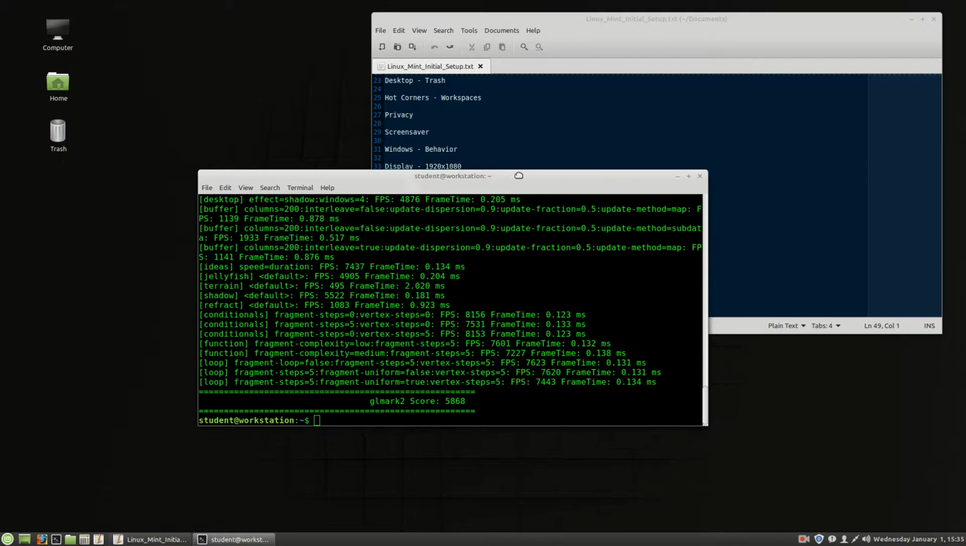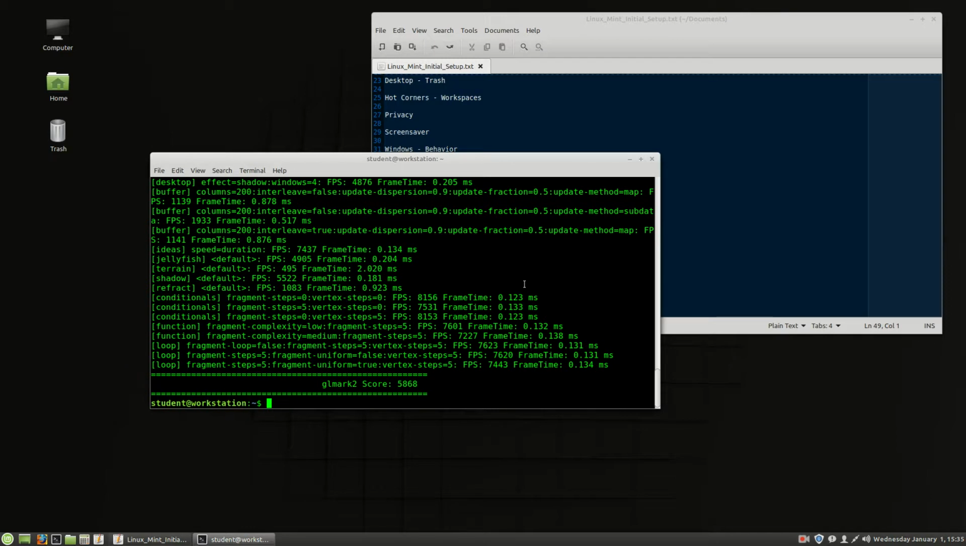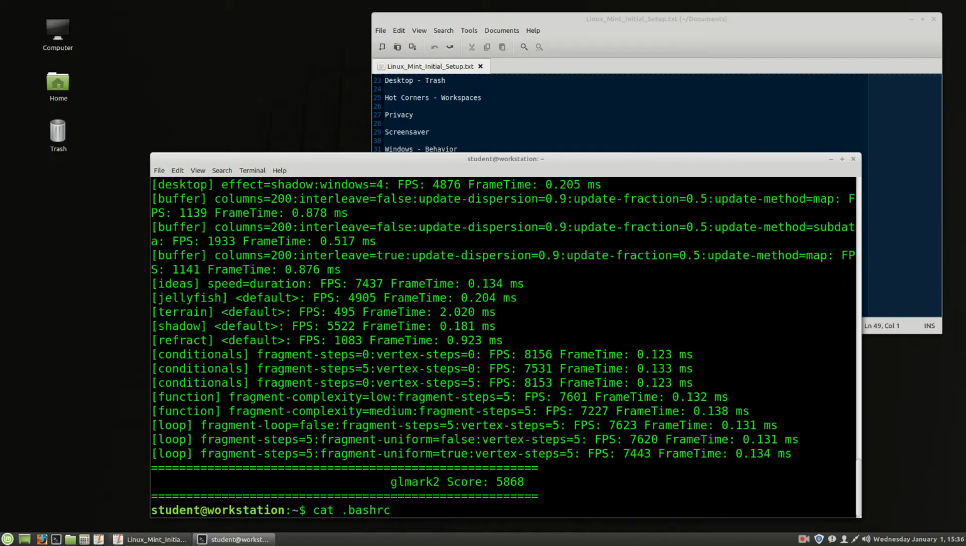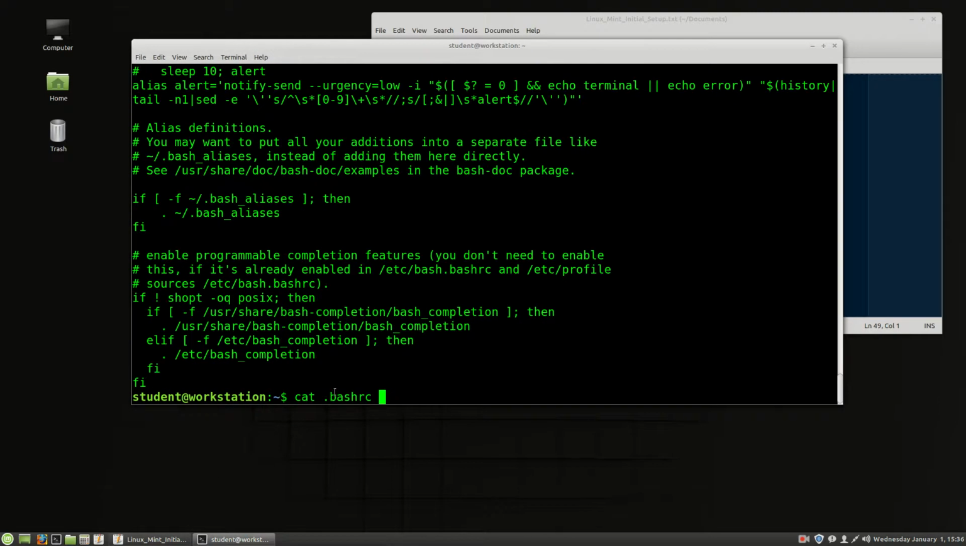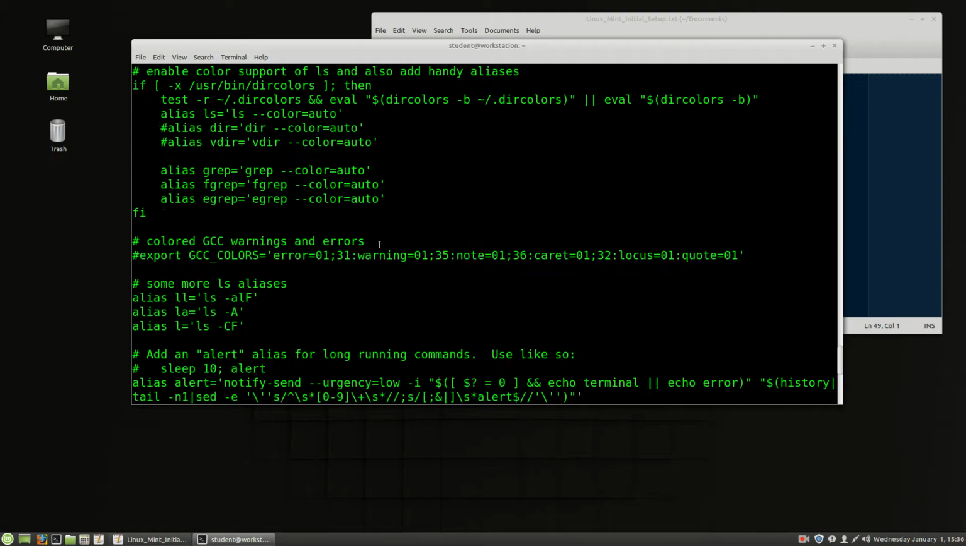Now, when I say we're going to make some bash configuration changes here, we're going to change the bashrc file. So if we look over here and we do a cat .bashrc, and I'll make this a little bit bigger so you can see it on your screen maybe a little bit better. So once again, we're typing cat .bashrc, and that's the normal file.